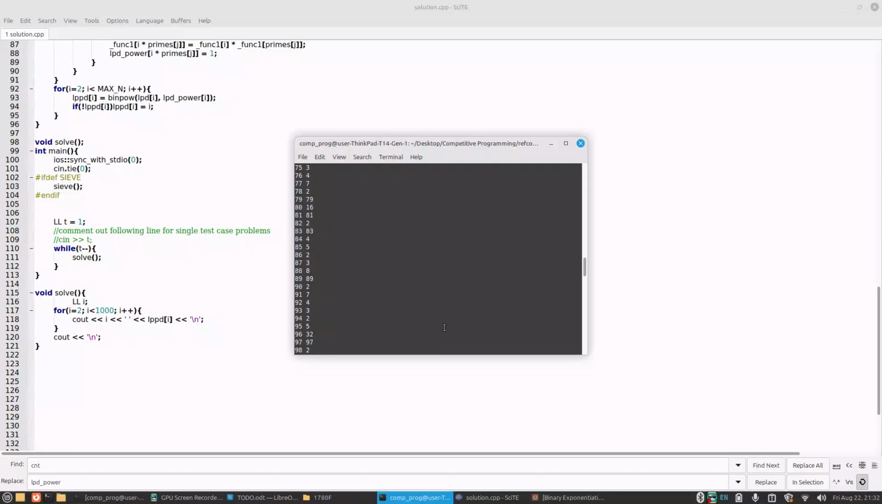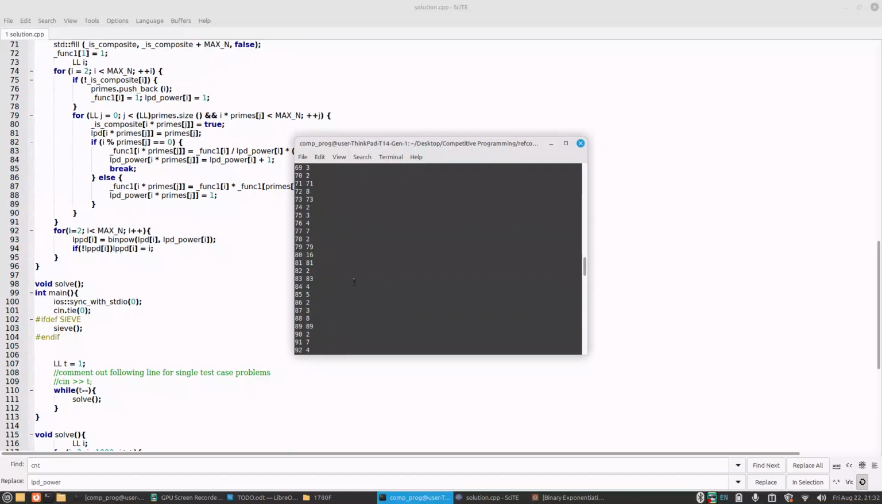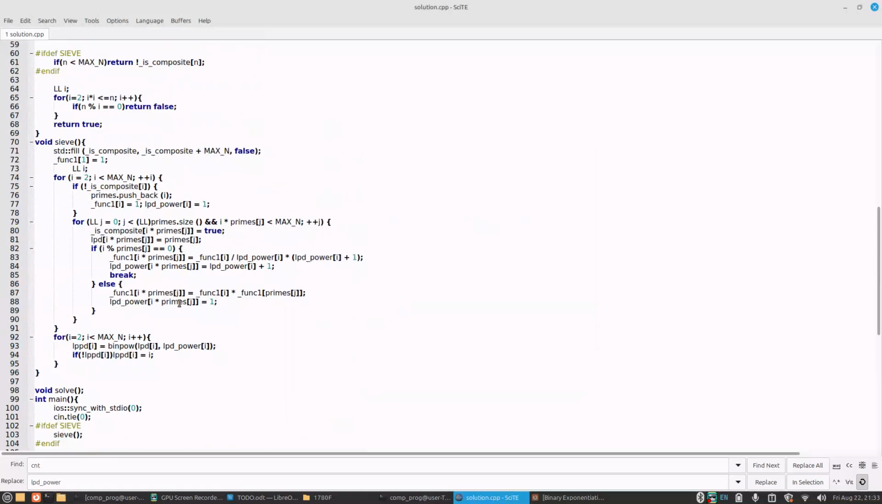Yeah, looks like it works to me. What does it put for it? 9 times 8 is 72. So that should give us 8. 4 times 27 is 108. And that gives us 4, yep. Then we'll do prime factorization.